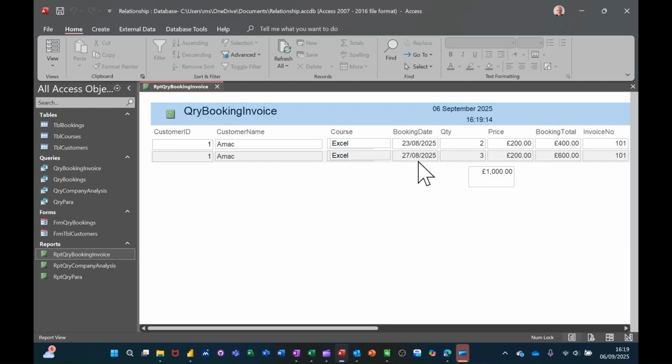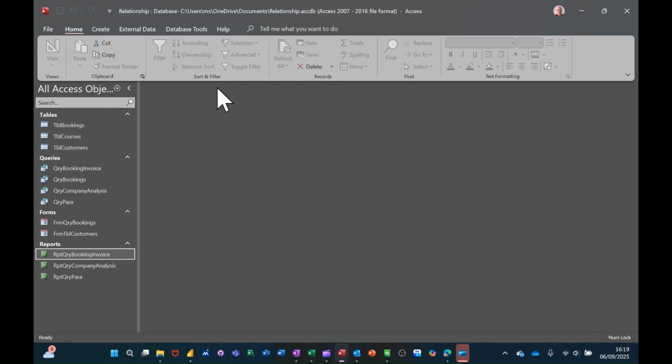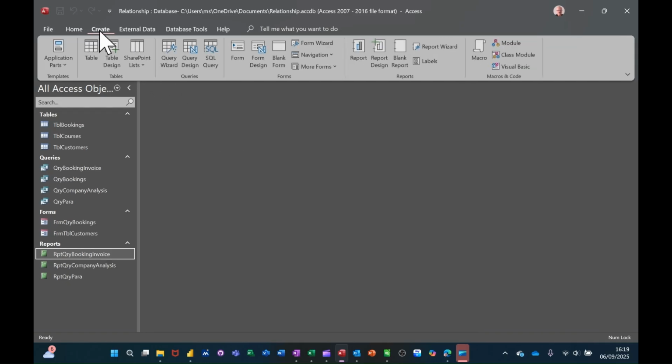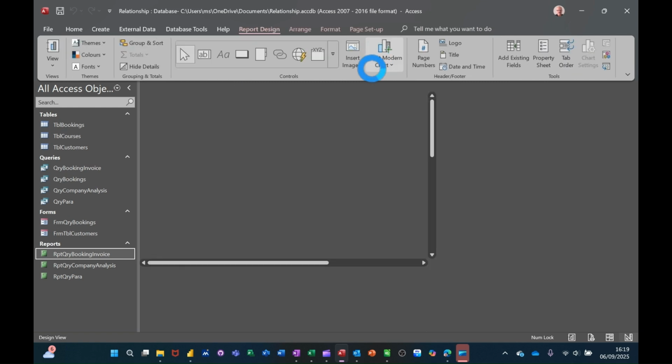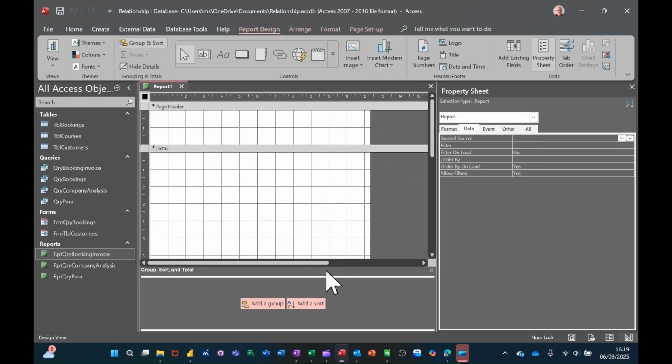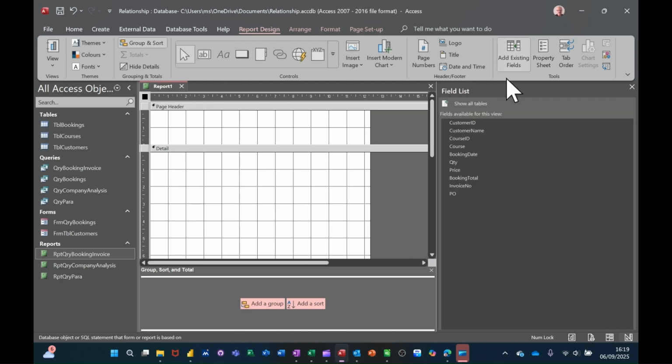So I'm going to recreate a report, but I'm going to do it manually from scratch. So if I just close this down and get myself a blank report or report design option. So report design, what you've got there is basically a blank piece of paper, and you have to tell Access where the record is coming from. So that is the query invoices, that one.